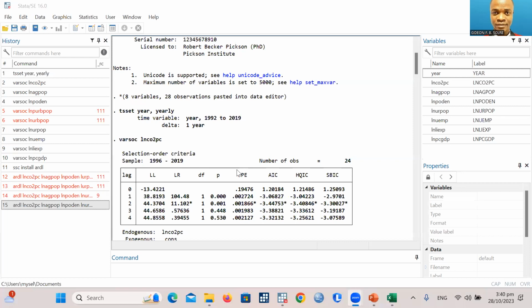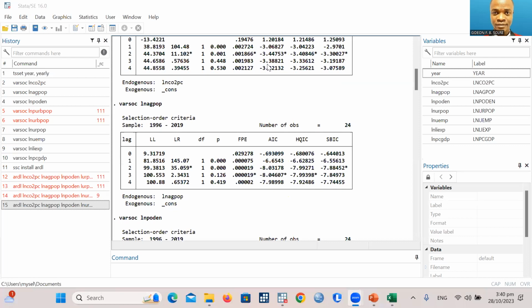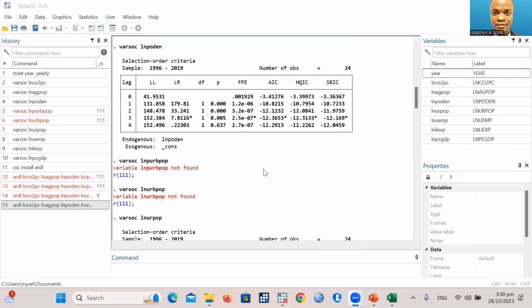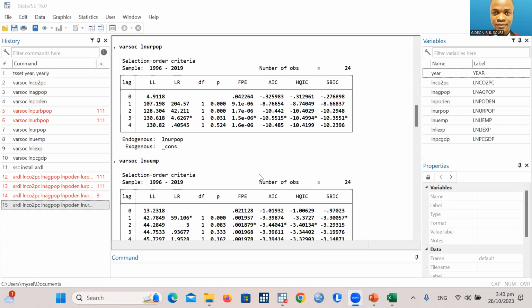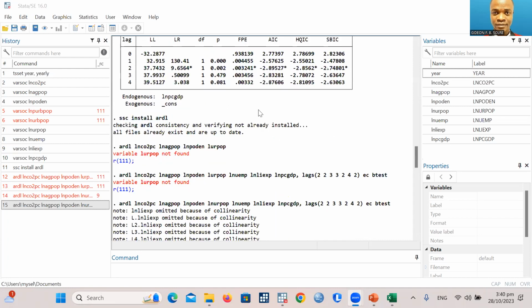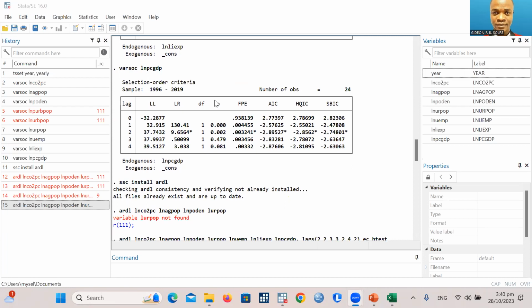After we've been able to determine the optimal lag for each variable, we go ahead to estimate our ARDL model. So let me get to where we run the ARDL. If you've not installed the ARDL model, you have to install it by using this command here, in order for you to have ARDL in your STATA. Then after that, we move on to specify our ARDL model and run it.